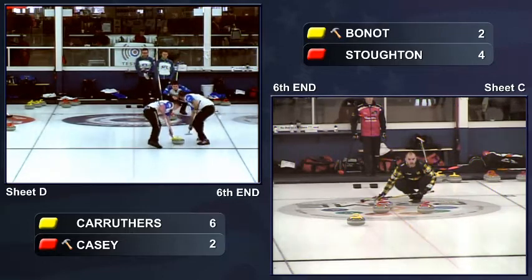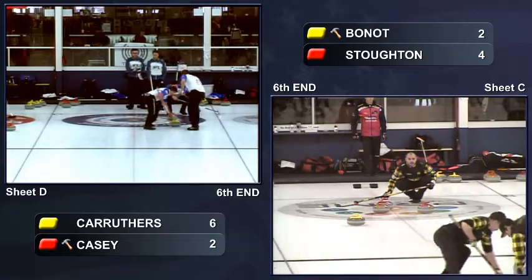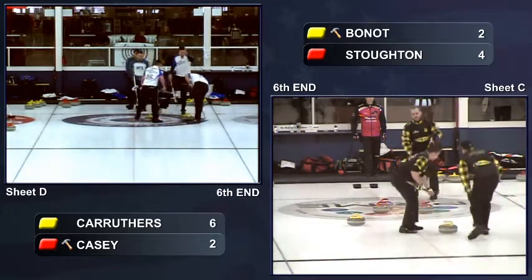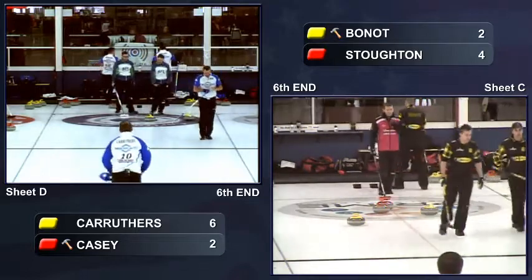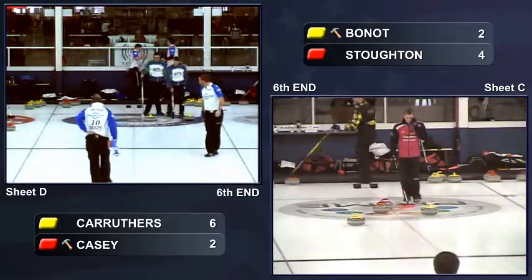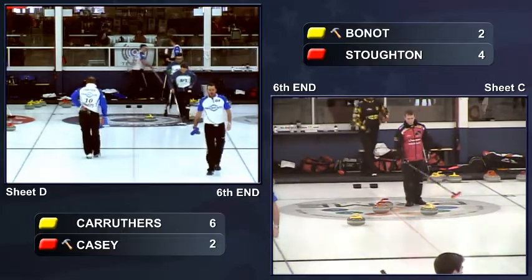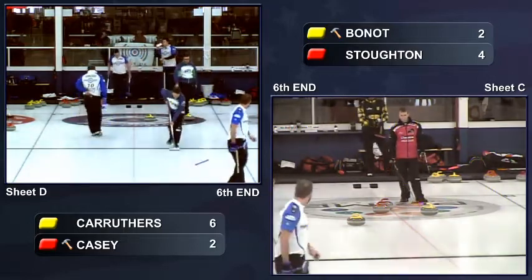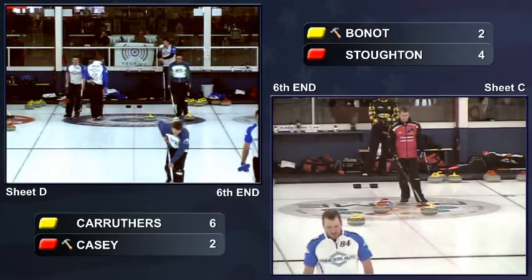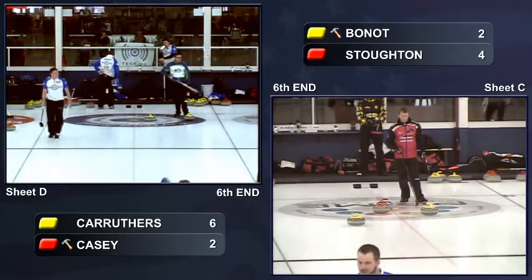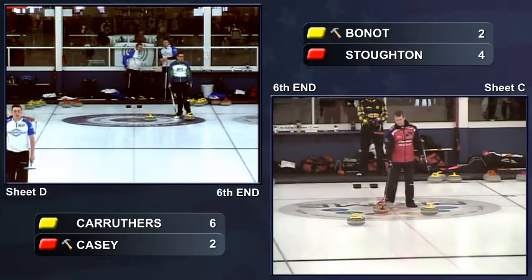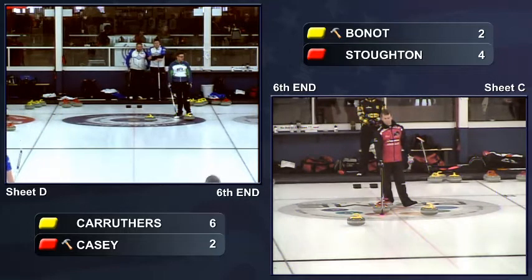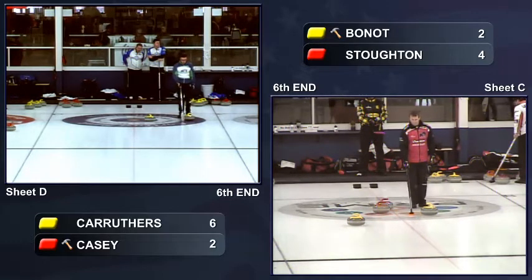Hard! It rolls a little way outside, well executed by Reid Carruthers. Stays above the tee. That should be good. The only option Adam Casey has now is to freeze to the shot stone. Try to freeze it on an angle to where a hit would drive it onto the other one. And try to freeze like 3 meters high.